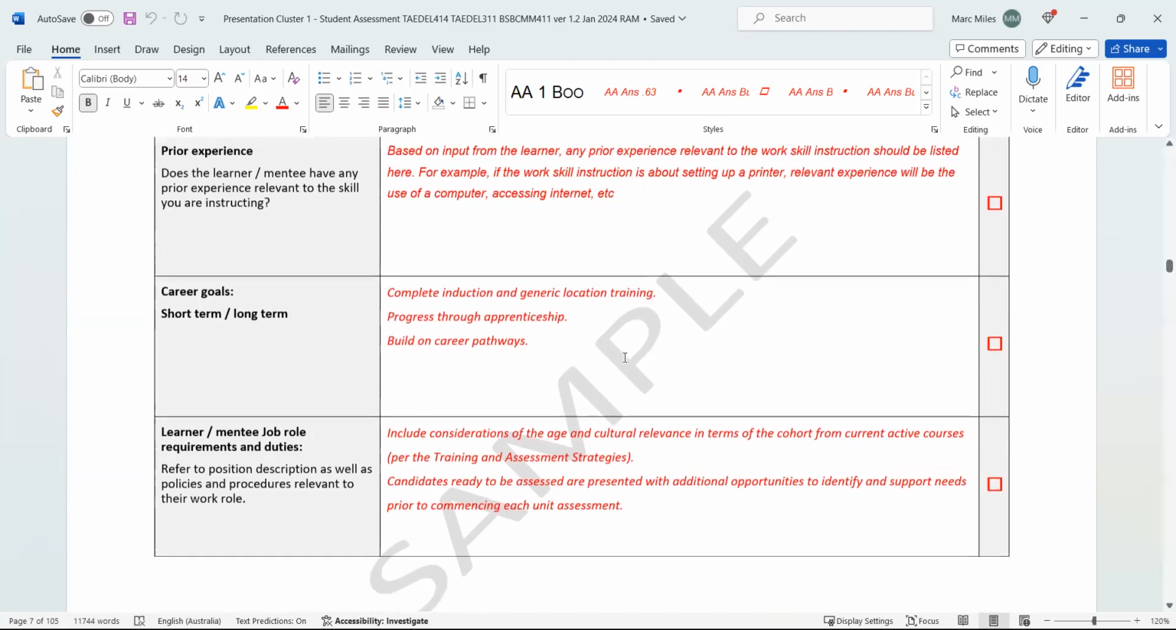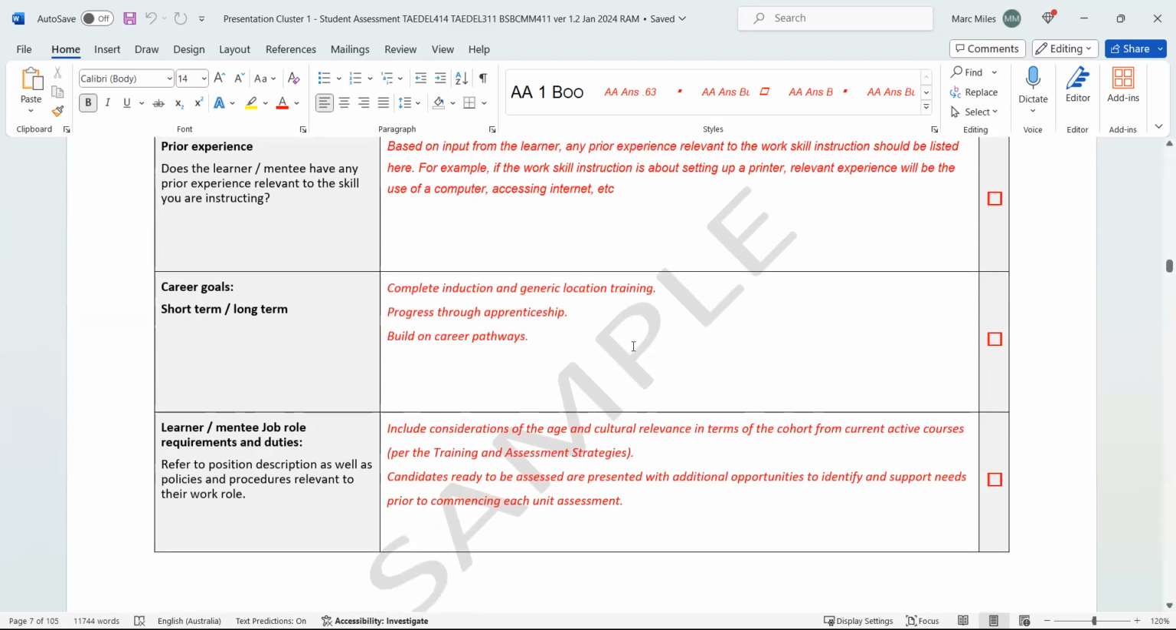All right. So we've got career goal, short term, long term. So in the case of a chainsaw, it could be, all right, long term goal is to become the chainsaw trainer for the SES or something like that.